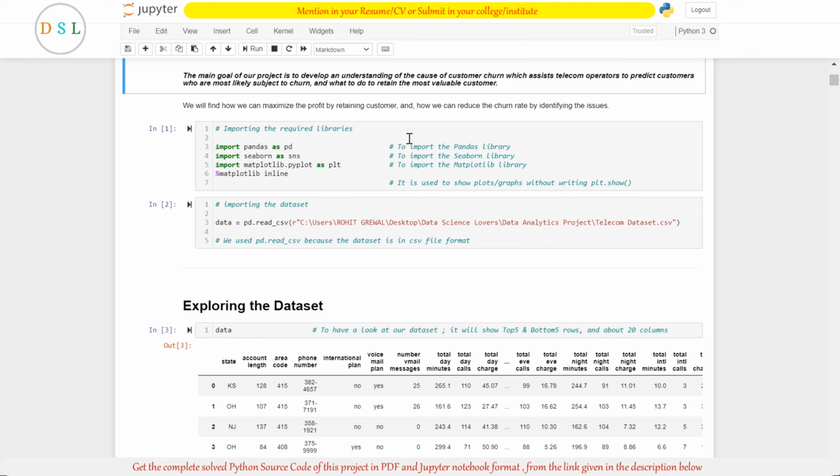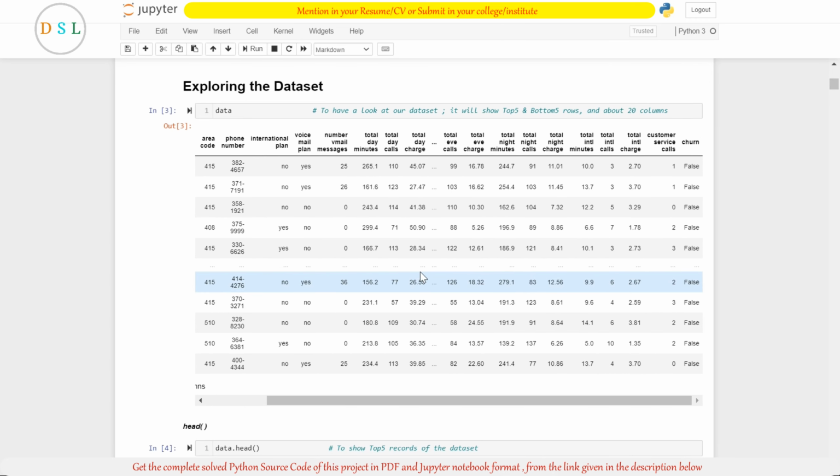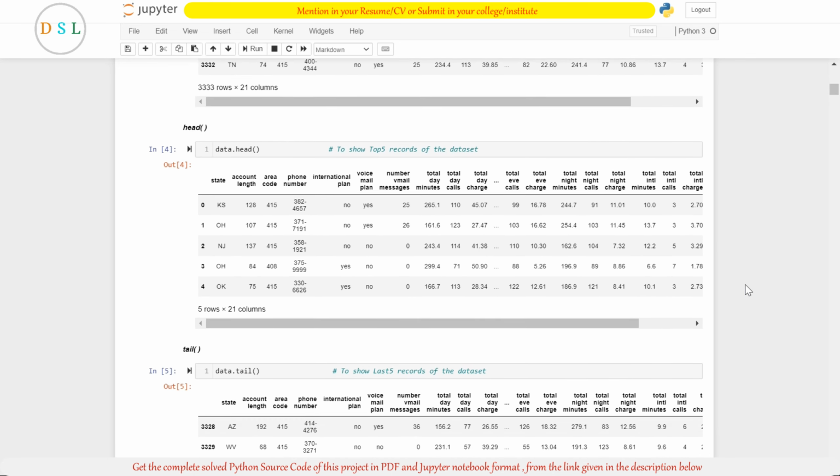First of all, we have imported the required libraries in this Jupyter notebook. Then we have imported our dataset. This is our dataset which is containing about 3000 rows and 21 columns. Then we have used different functions to analyze this data.